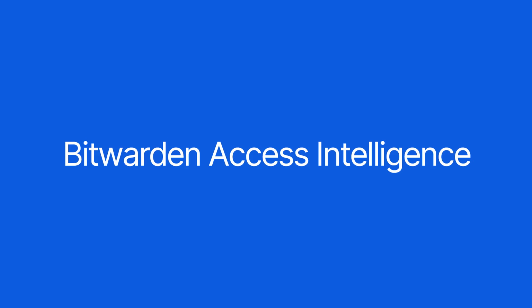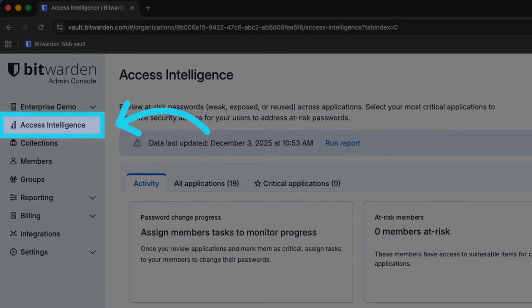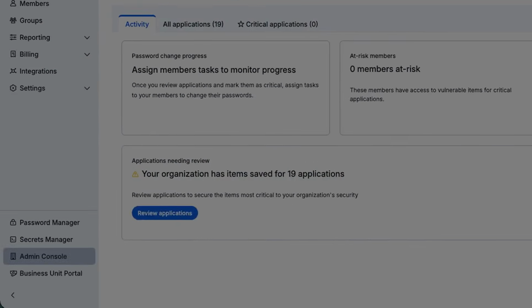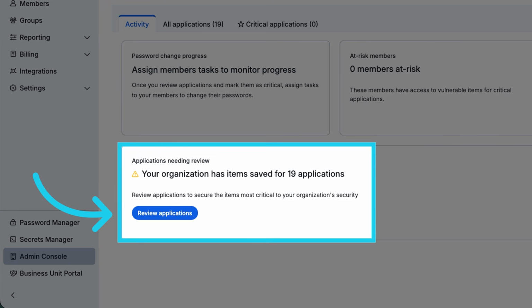In this video, we'll show you how to use Bitwarden Access Intelligence for enhanced risk analysis and remediation. To get started, head to the admin console in the web app and select Access Intelligence. Then click Review Applications to see a list of services currently used by your team.